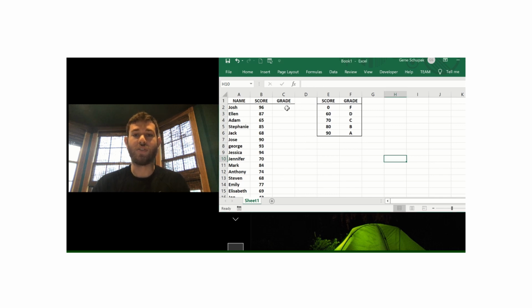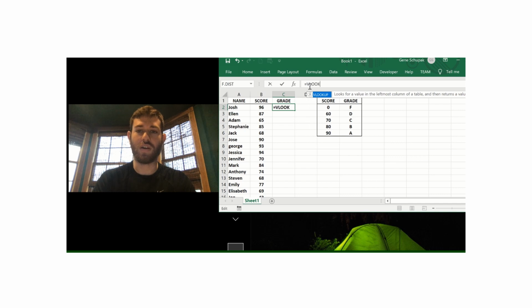So how does the VLOOKUP function work? You click your cell, so we're going to start with Josh, and in the search bar, or the function bar, we're going to type equals VLOOKUP. Now you notice the VLOOKUP function takes 4 arguments. The first one is the lookup value. We need to have something to compare. If we're looking for someone's grade, we need to know what their score was. In this case, Josh got a 96, so we click Josh, and that's our lookup value.